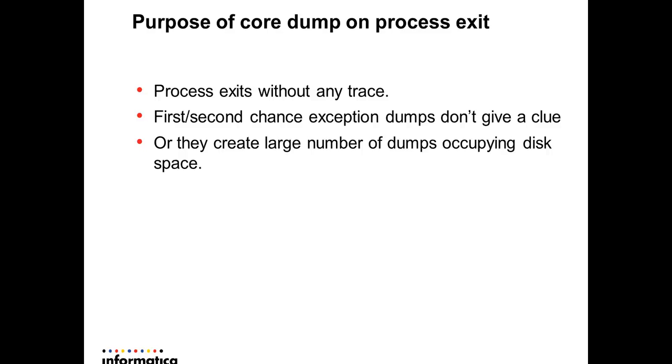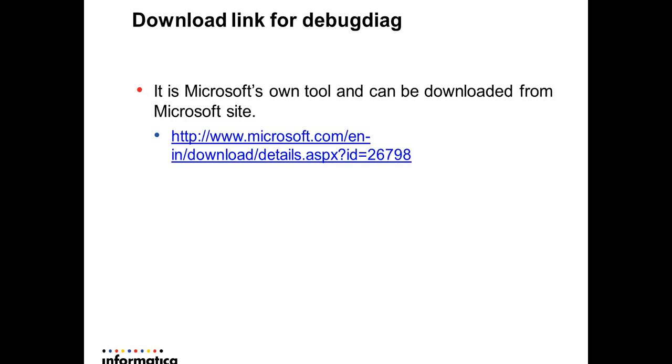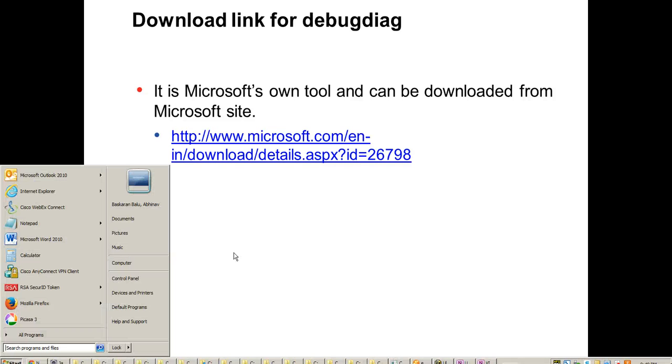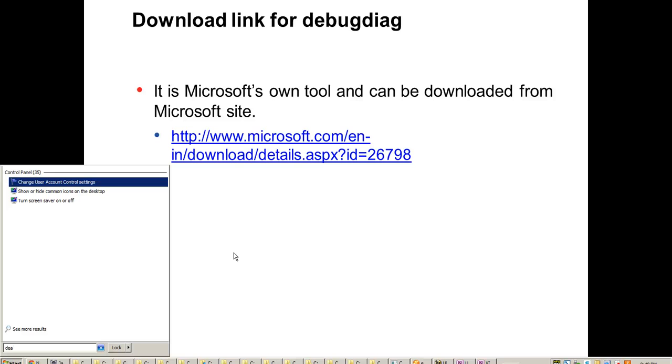Now, let us take a look at the demo. But before that, here is the link to download debugdiag. So let me open debugdiag, which I have already downloaded.